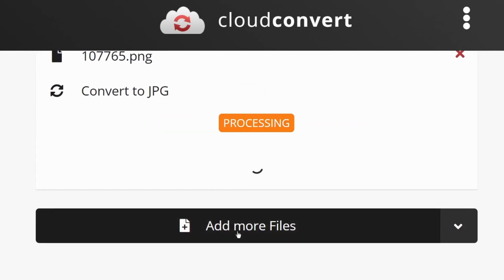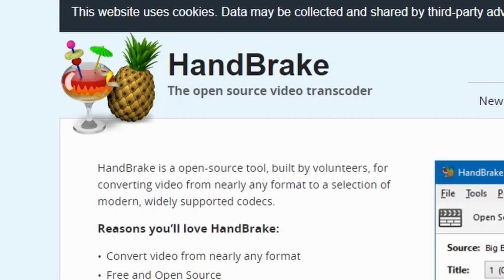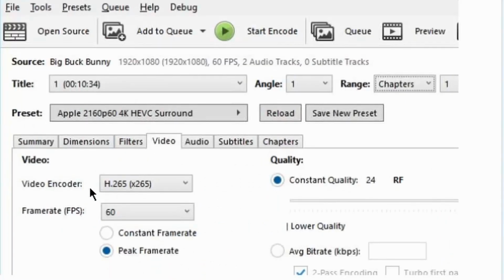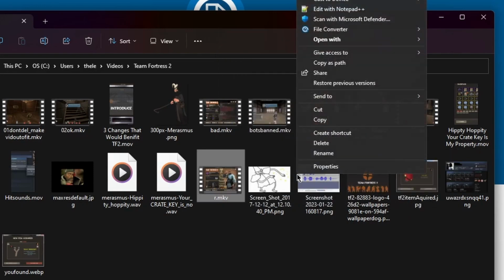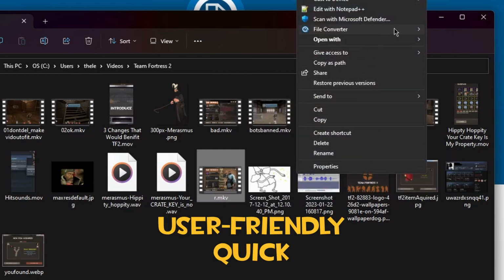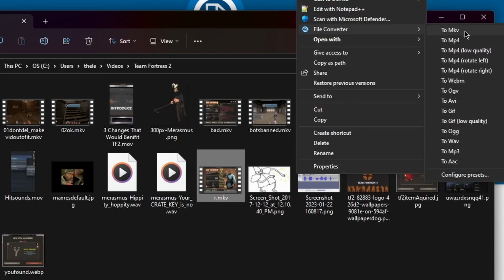If you don't need to convert all of your stuff, and you need to do it a lot, use a program. I would recommend Handbrake, because it works on Windows, macOS and Linux. But the best program, exclusively only for Windows, is very user-friendly and quick. It's called File Converter. You can set it to show in the context menu, so under right-click, to convert files.